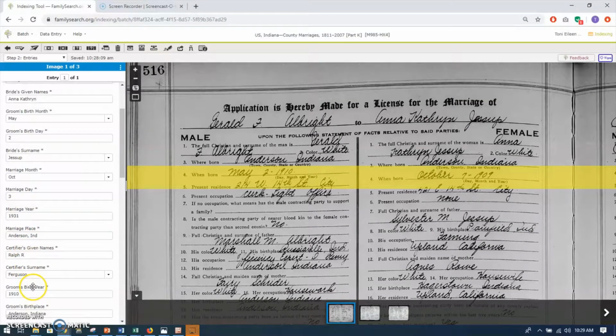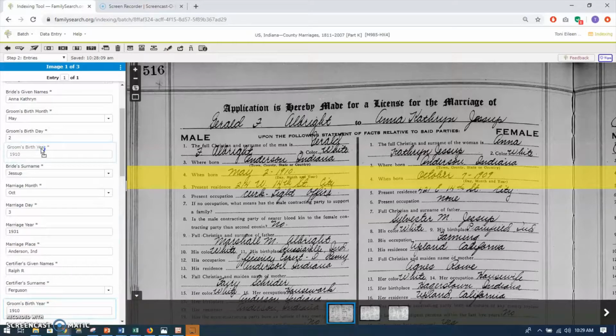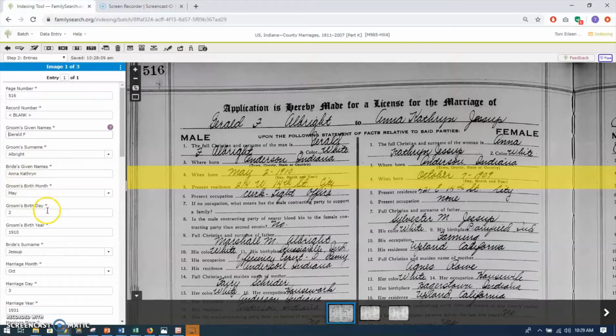Let's see, groom's birth year. Okay. So I'm not going to go ahead and fix everything up. I just wanted to show you that you can grab these and move them in the order. And so I will change that later as I index the rest of them. So I can go down, and then I can do it in the order of the way that it's done on the form that you have in front of you.